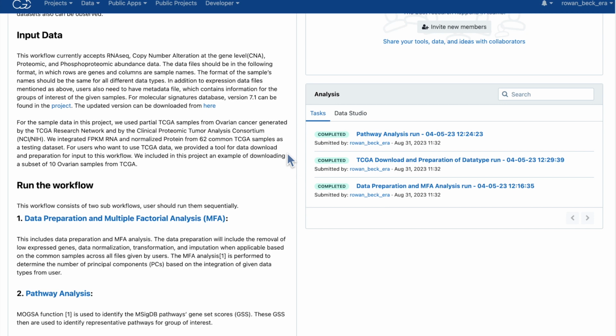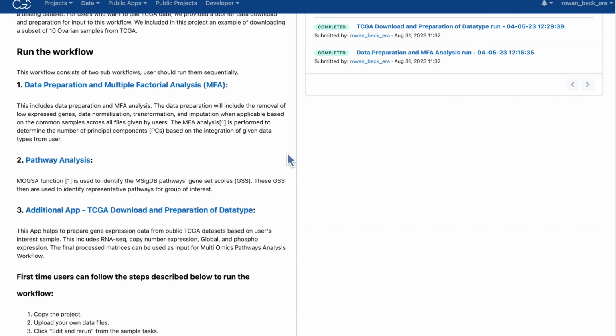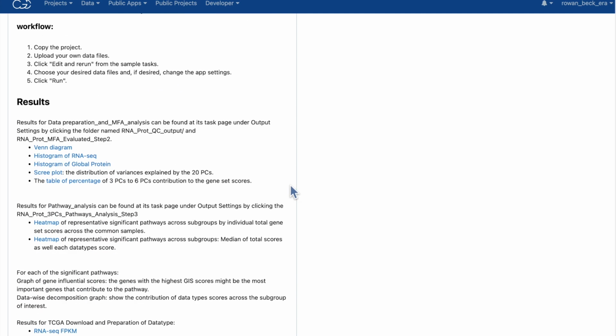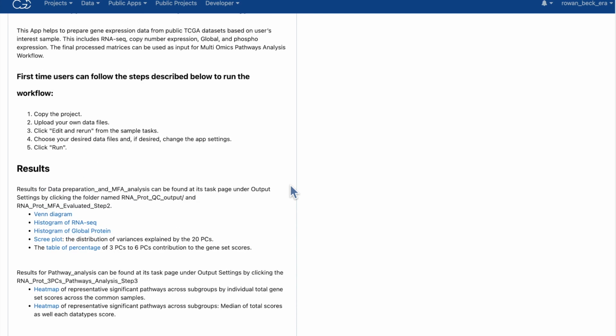Here we have information on the type of data that is used as an input and steps for running this workflow. You can see that this workflow consists of two sub-workflows. One is data preparation and multiple factorial analysis, and the second is pathway analysis. This project provides detailed information for first-time users. You can follow the steps described to run the workflow.